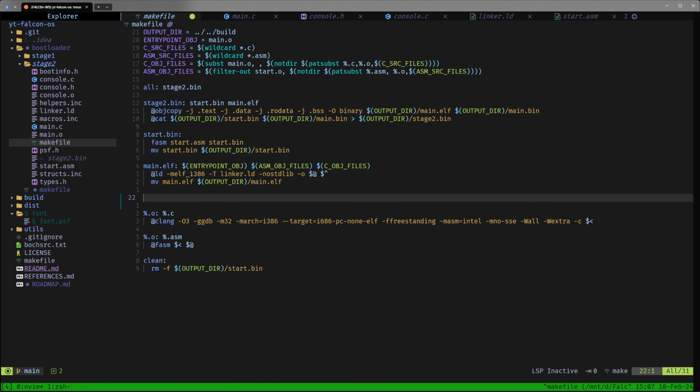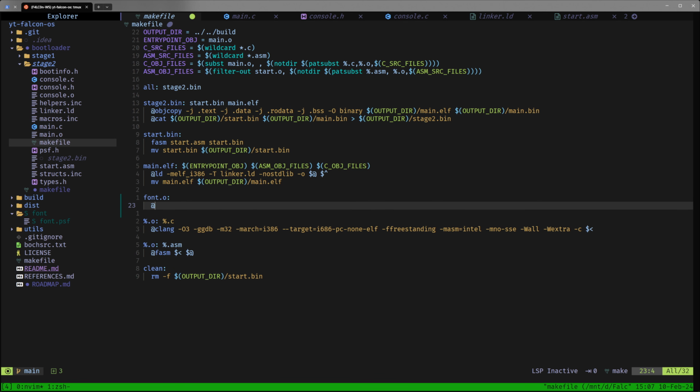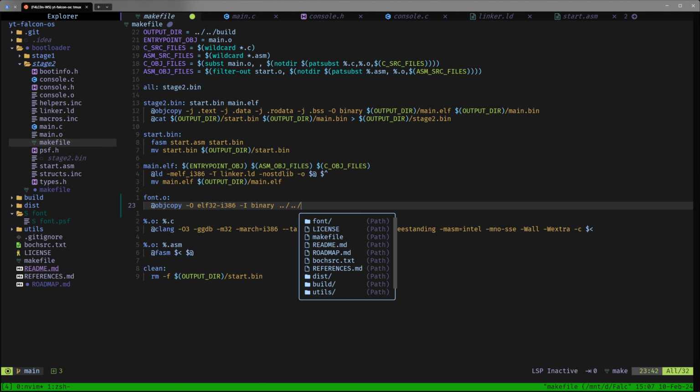So let's do that. Here I will do something like font.o, I guess I should call it. And here we're going to have objcopy -o, and we are going to tell it that it's an i386, sorry, we're just going to have to tell it, don't worry about it, it's a flat binary file. And so where is it? It's there. All right, cool. Font and font.psf.